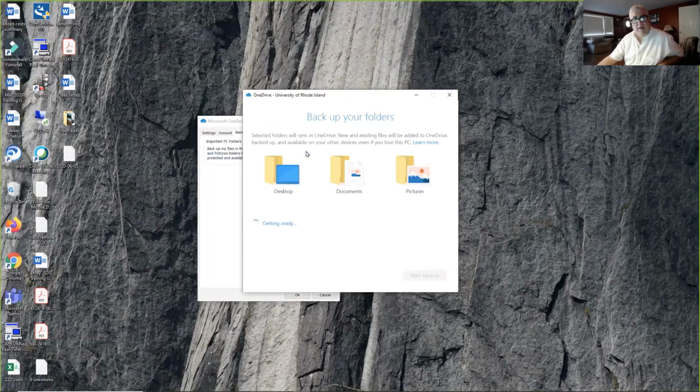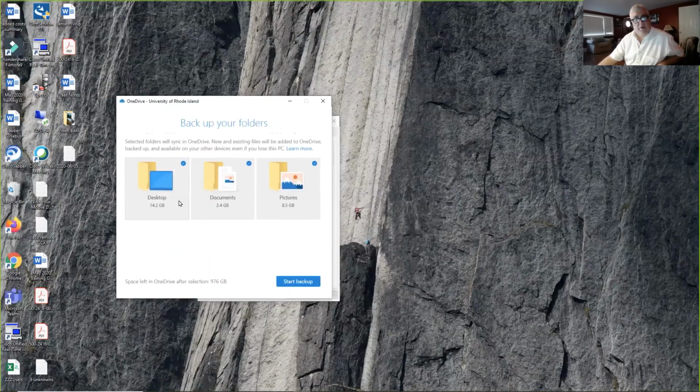I can go in here and I can designate which folders are the important ones and where I have the information that I want to sync. This is very important, particularly as more and more people are using laptops. That laptop should not be your sole repository of documents that you have. You should have it synced to the cloud.